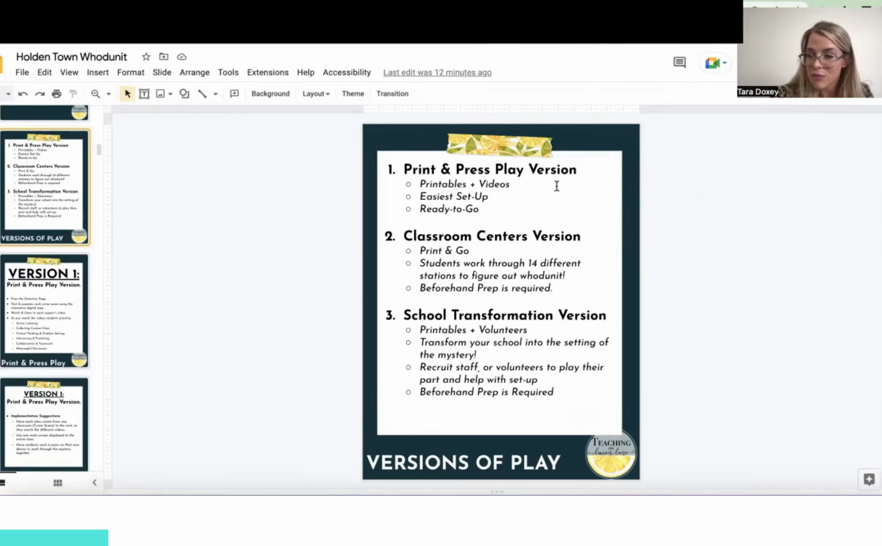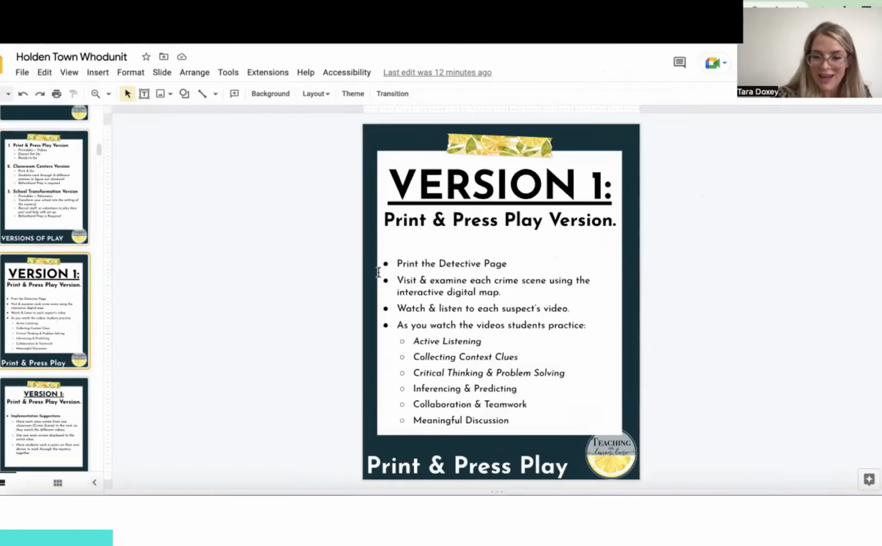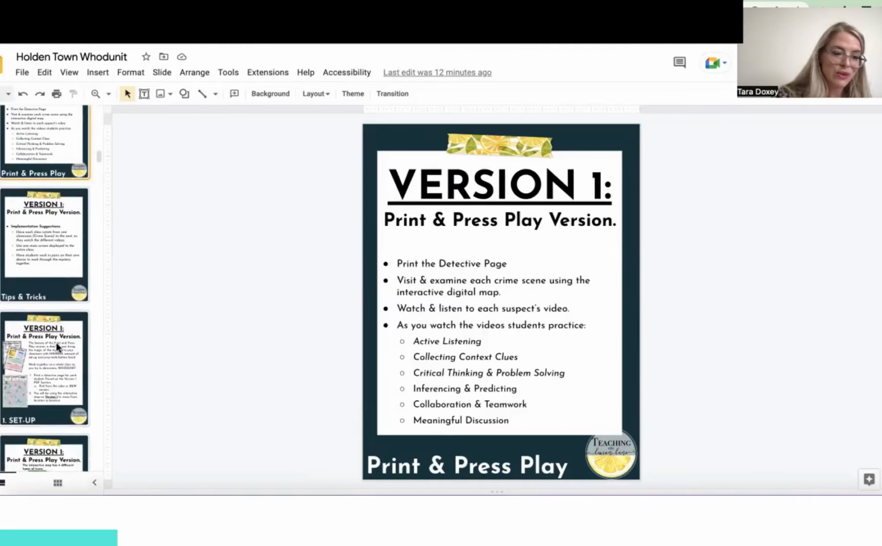So we're going to start with the print and press play version, because again, I think this is the most realistic version for trying with your class tomorrow. So version 1, you're going to print the detective page, and then students are going to move around our interactive digital map, and they're going to be working on all of these really amazing skills without even realizing it.